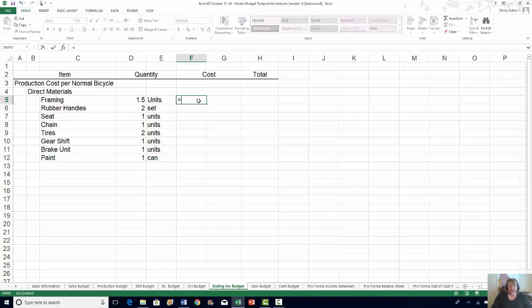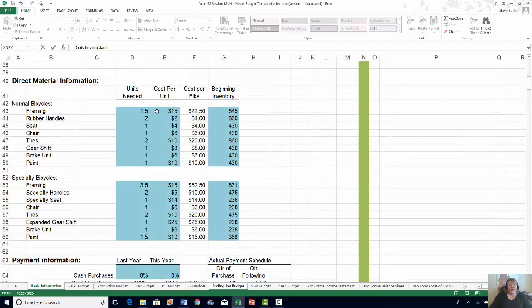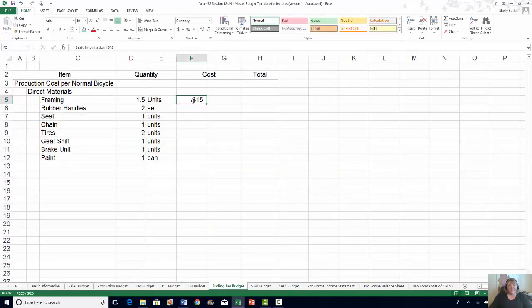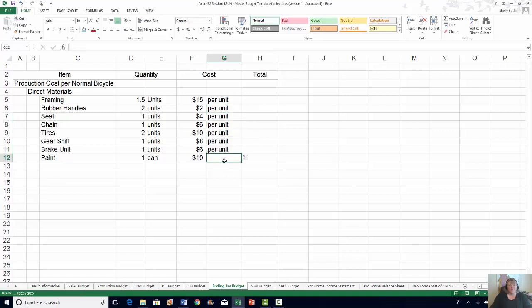So now we want to go to the cost, and we can take that right off of our basic information page again, and we can link that and then carry that down. And then we also want to have a descriptor here, and we can put per unit, and we can put per set here. I don't like that. I'm going to put this for 2 units also, because that makes more sense to me. And then here is paint $10 per can.